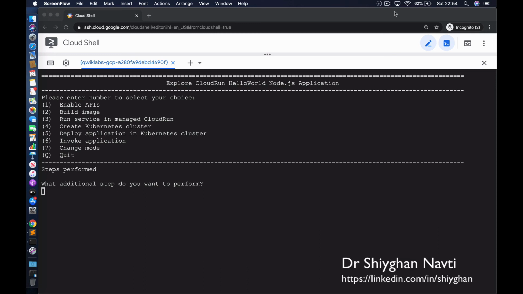I'm a Google authorized trainer, and in the next few minutes I'm going to take you through the process of deploying an application, a Node.js Hello World application, onto Cloud Run, the managed version of Cloud Run, fully managed by Google, and also a self-managed version. In other words, we're going to deploy the same application in a Kubernetes cluster, which we're going to create and which will be managed by us. So let's go ahead and get started.